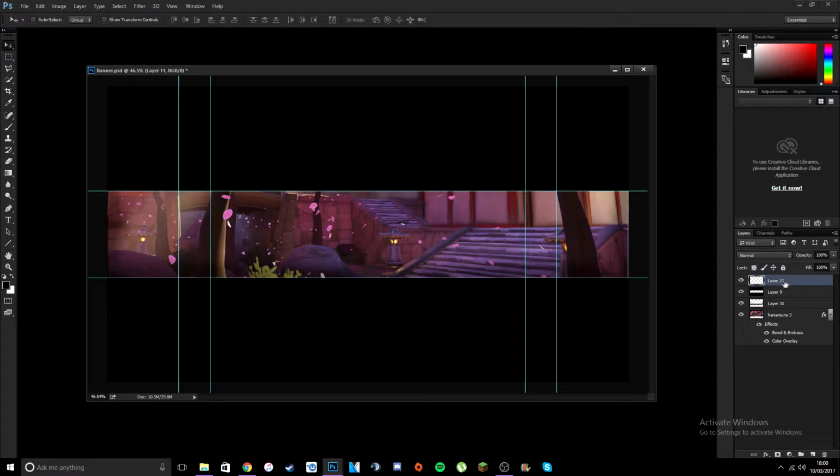Next off, add a new layer. I don't know why this is called layer 11. There's not 11 layers here. Go to your text tool over here and just make a square.